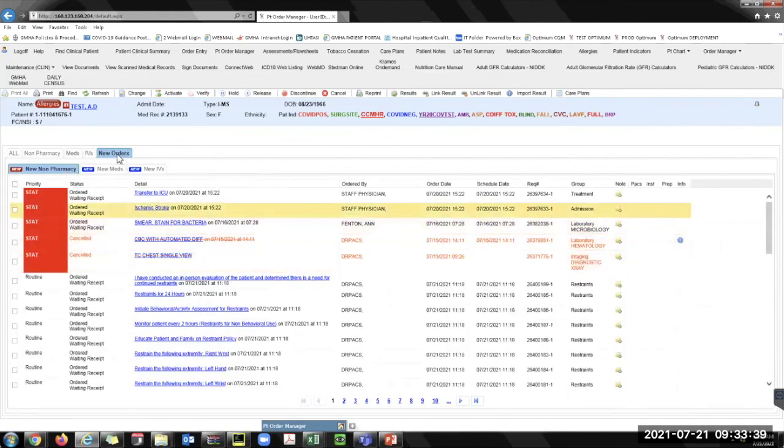The last tab in Patient Order Manager is the new orders tab. This is how the nurses and the different departments see whether you are sending an order to them. Since physicians have the ability to order remotely, we are able to acknowledge those orders by using this new orders tab.